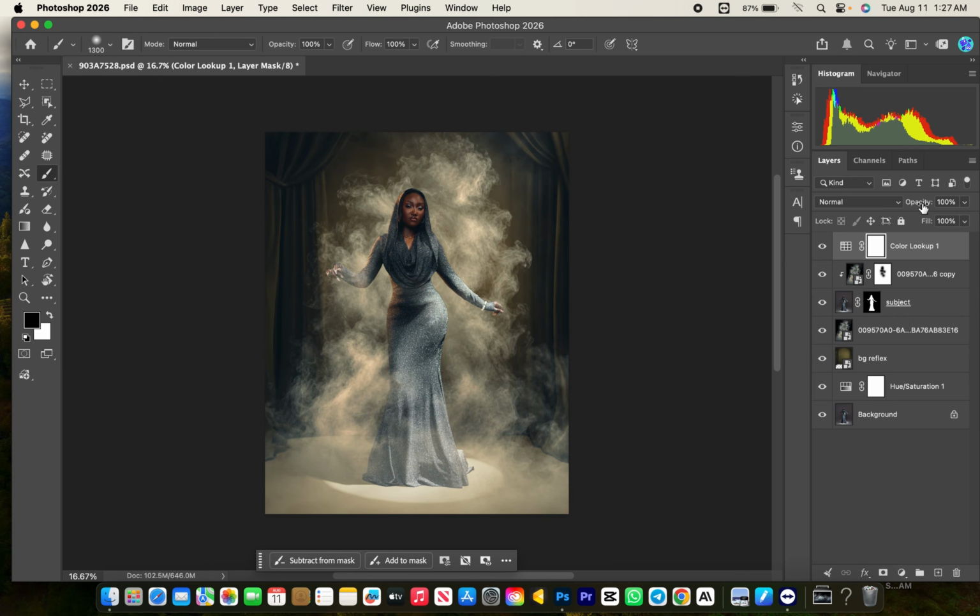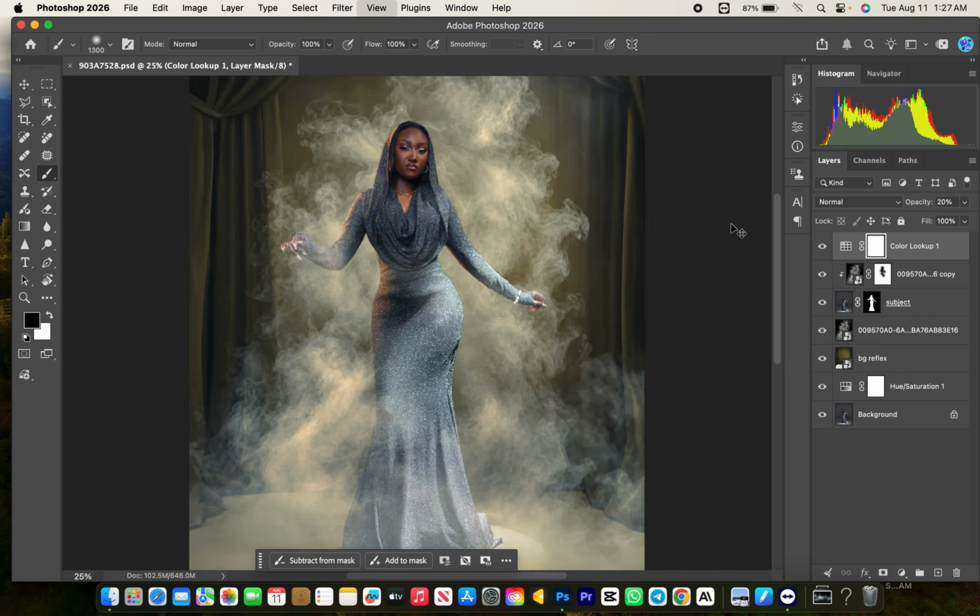but it's too much for my liking right now. What I just need to do right now is to bring down the opacity till I like it, and I'm good to go.